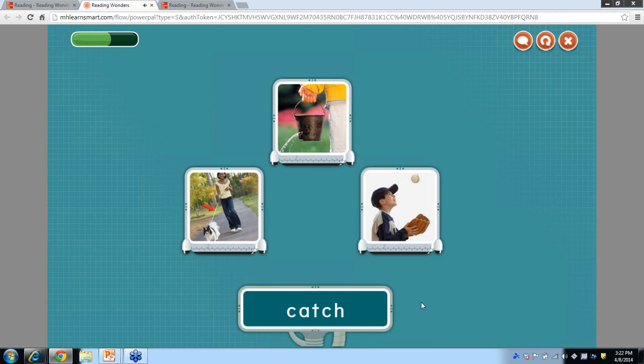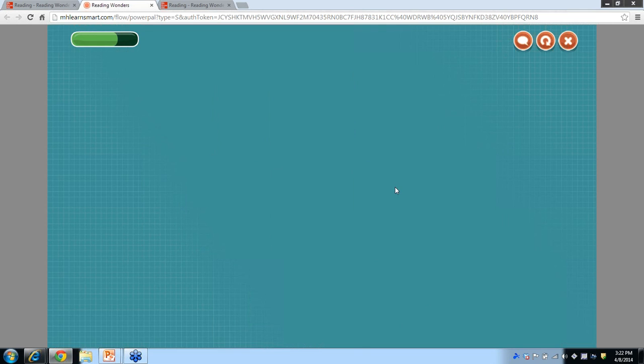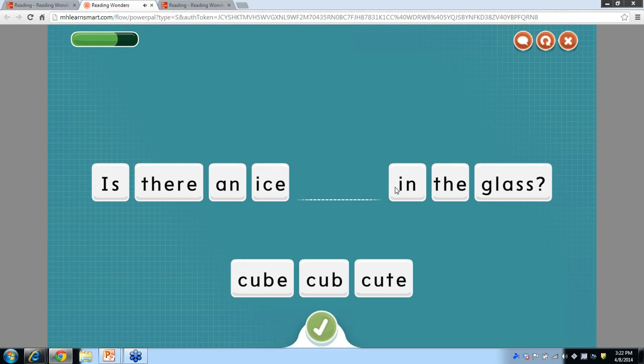So notice we're doing both phonological awareness, doing some structural analysis, syllables.